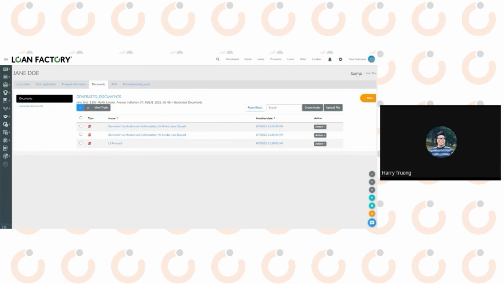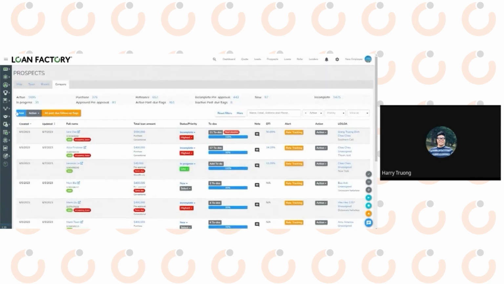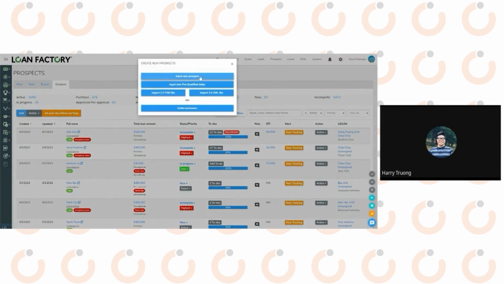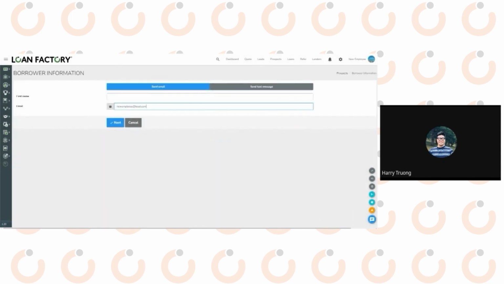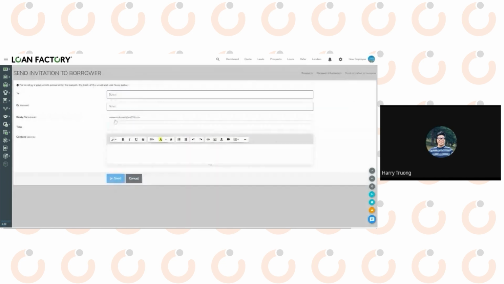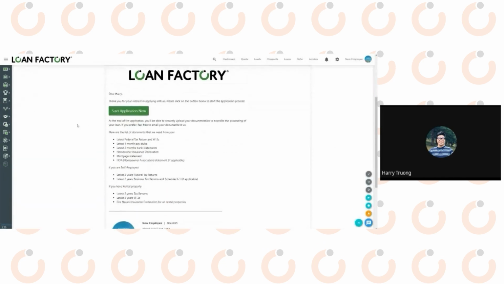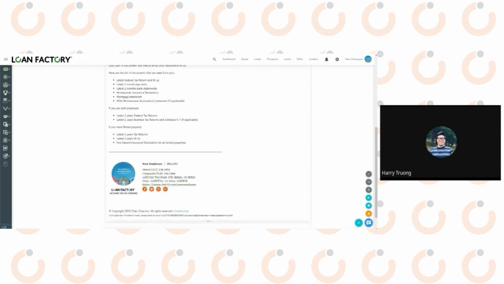Right. Now go back to the prospect pipeline. Similar to the lead pipeline, you have the option to add a prospect. You can manually input a new application with this option, or input a new pre-qualified letter with this one. You can also upload a Fannie Mae file or an XML file if you can export that from your prior LOS, or you can invite the borrower to fill out the application themselves by sending them an email. When they get the email, they can just click on Start Application and fill out the application themselves.